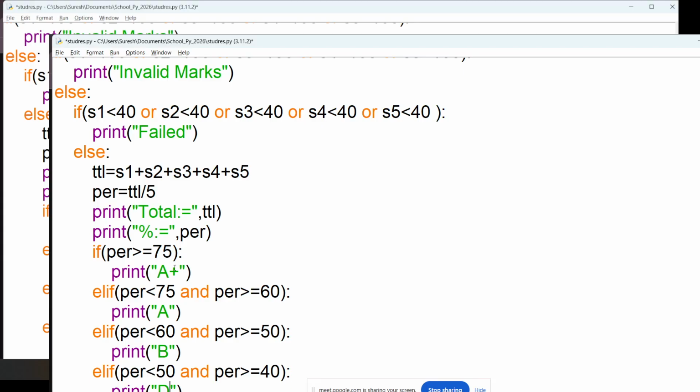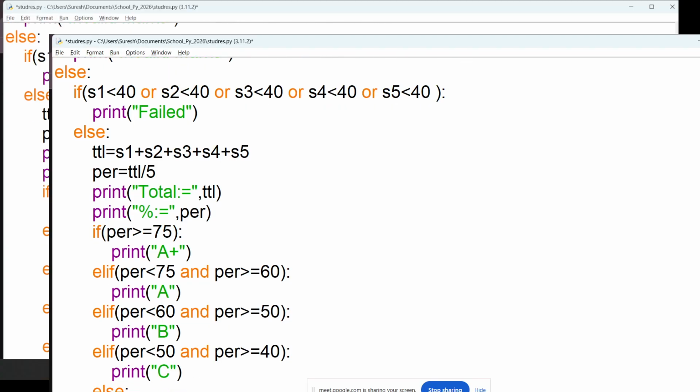But you need to check here for above 75. Yeah, we can take that choice. Up to C, and the D should be considered as a failed one. Perfect. Print. You can consider it as a D or fail. But it's considered as a D now.